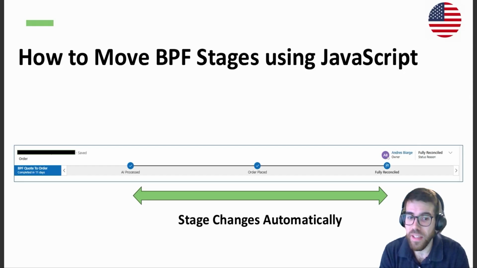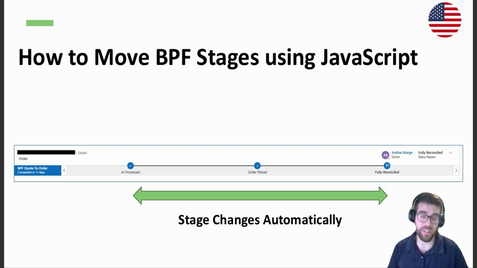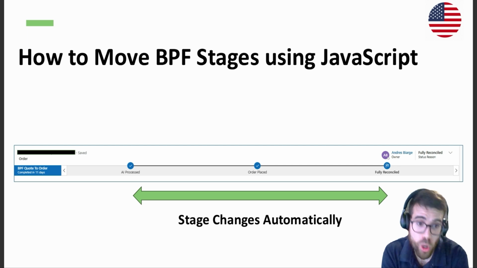Well, and that's that. I hope I did a good job explaining this topic. I know it's pretty deep into the technical stuff, but this is a useful way to present things in model-driven apps. I hope it serves you well for your next project.